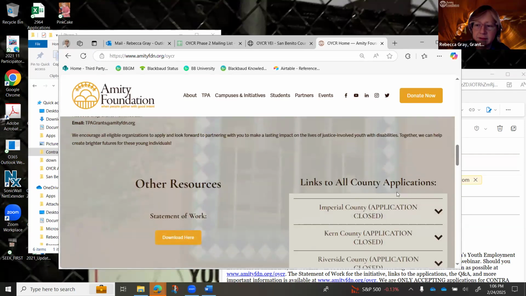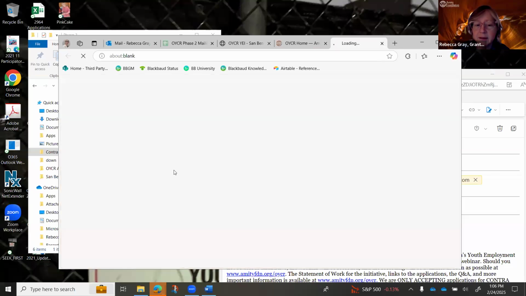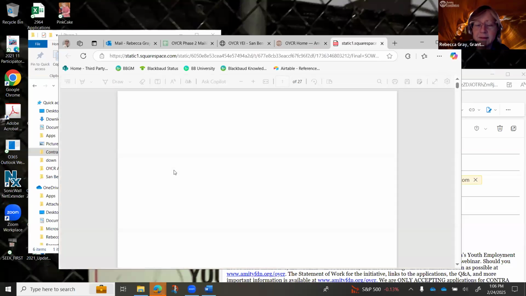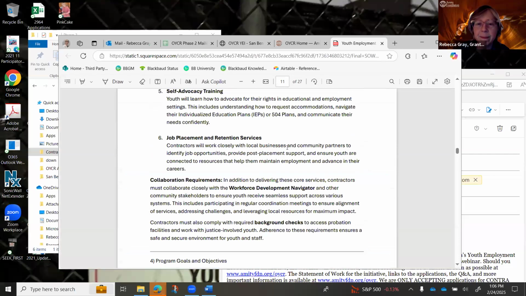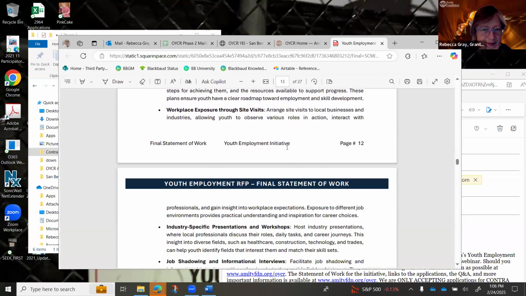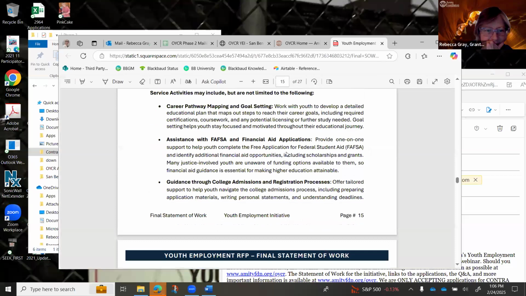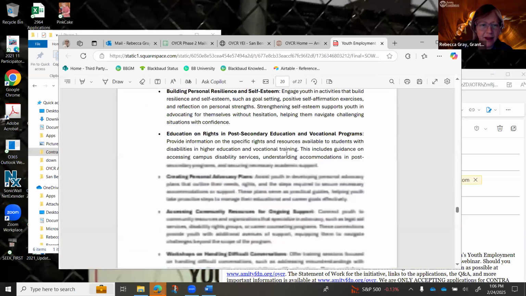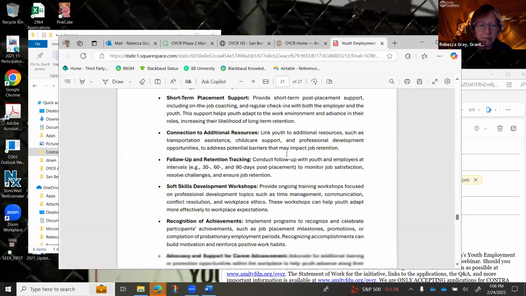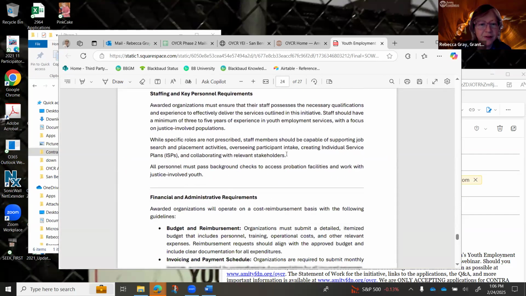So on the right are the links to the applications. On the left here, you've got the statement of work. If you click the download button, it will take you to here's the statement of work. So the statement of work is, I'm going to say 17 pages. Is that right? It's meaty. It's meaty. There's a lot to it. Yeah, I think we're still in the statement of work.